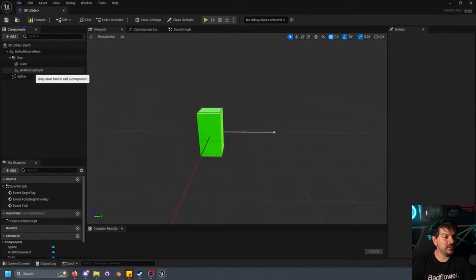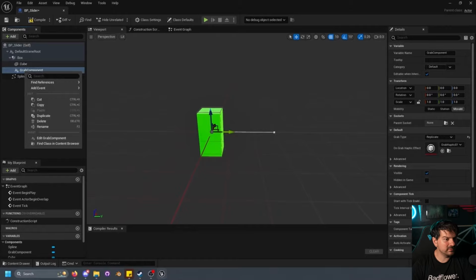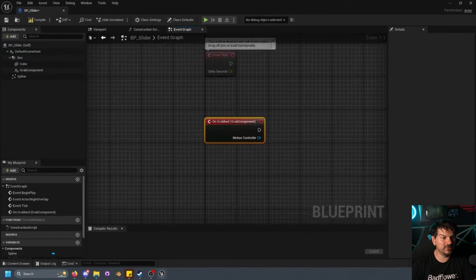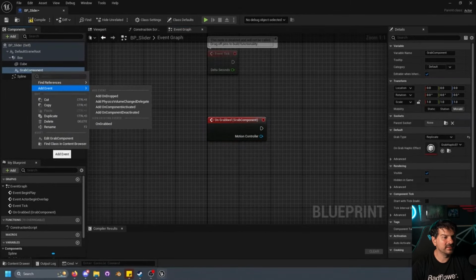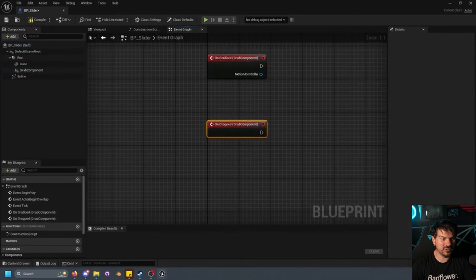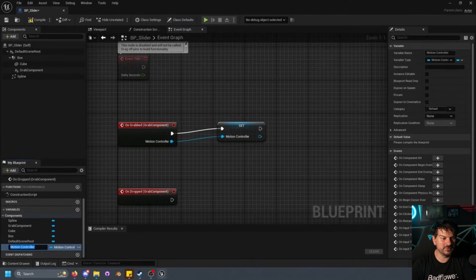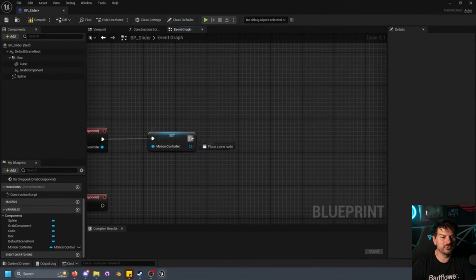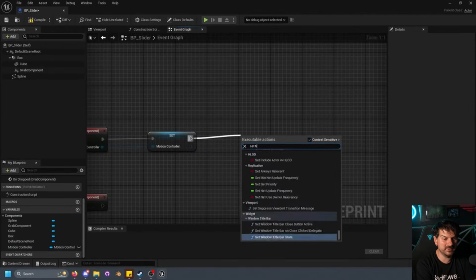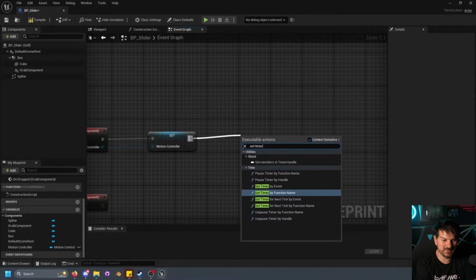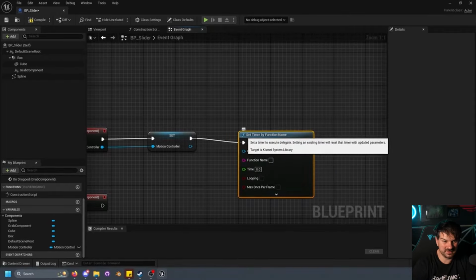So let's go up to our grab component, right-click, add event, add an on-grabbed event, right-click again, add event, on-dropped. Sweet. We can now right-click on motion controller, promote it to a variable. We're just going to call it motion controller because that's what it is. Then we're going to drag off from here, and we are going to set timer by function name, which should be what it comes up with. So we're just going to click on that.